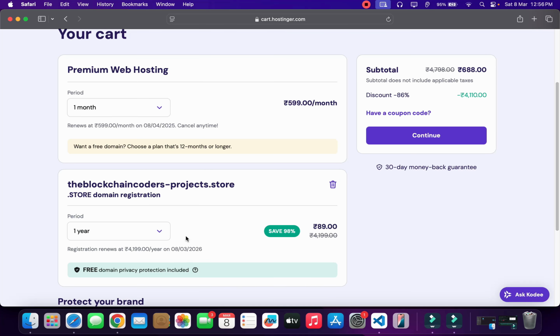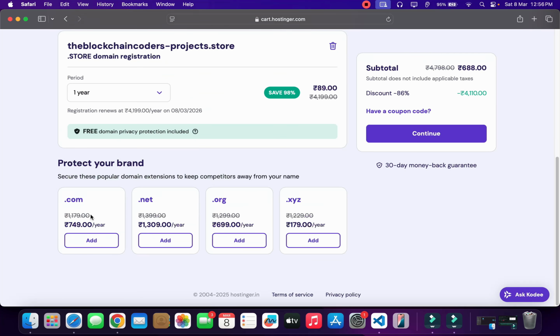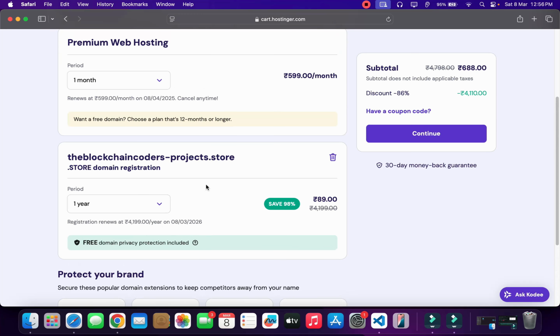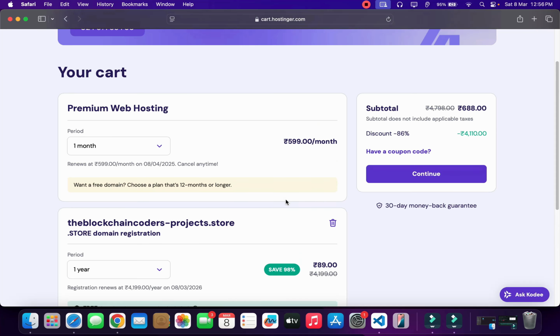So finally I have bought the domain. It's valid for 1 year and I can select the extension I want to use if I want to pick any, but I'm okay with this store one. This much money I have to pay, so I simply click on this continue, and it's going to redirect me right up here.